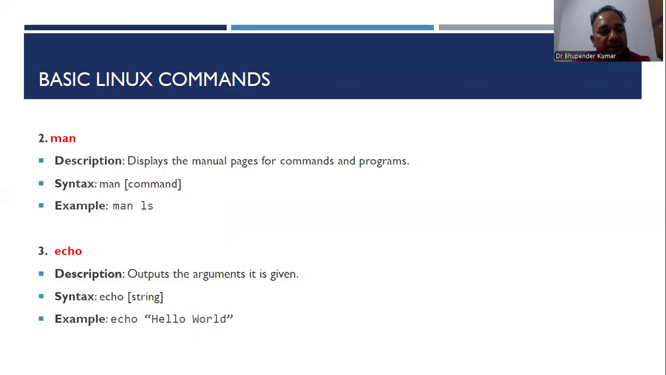So next command is man. The man command displays the manual pages of each and every command, and it also displays the manual pages of some programs as well. So what is the syntax of this command? You first have to type man, and then you have to type the name of the command. In this example, if I type man ls on the Linux terminal, it will give me the manual page of this ls command. It will tell each and everything about this ls command.